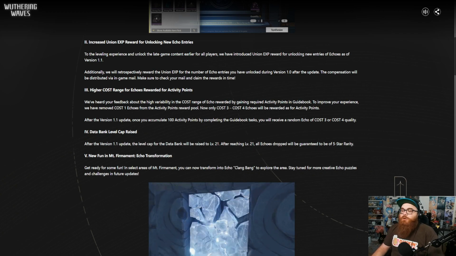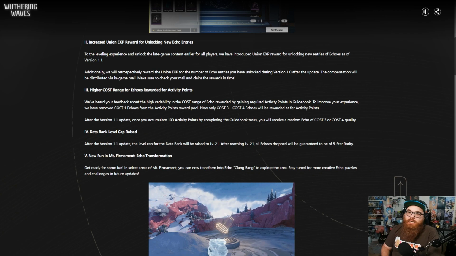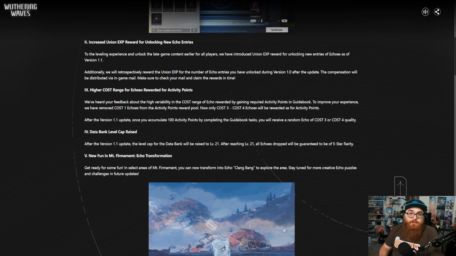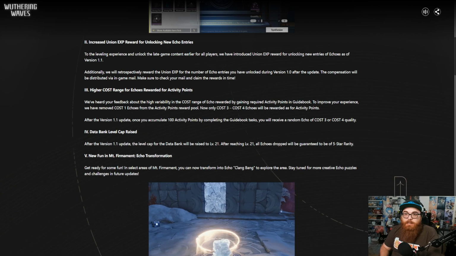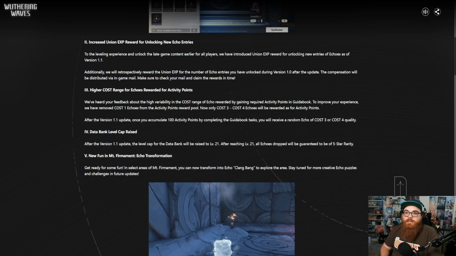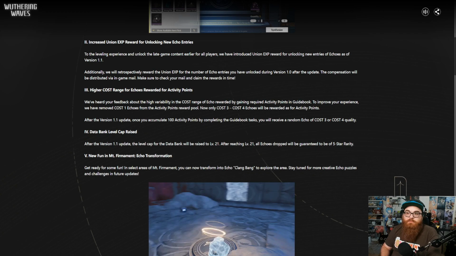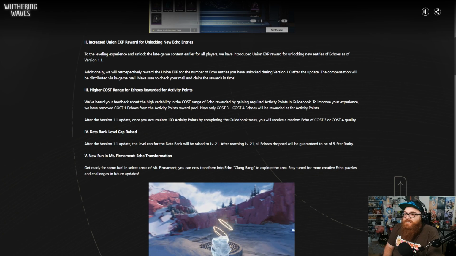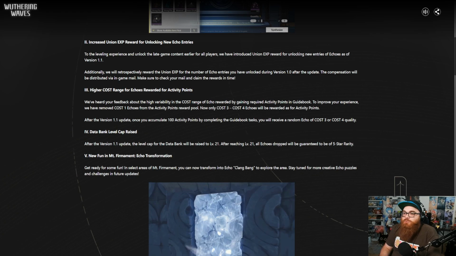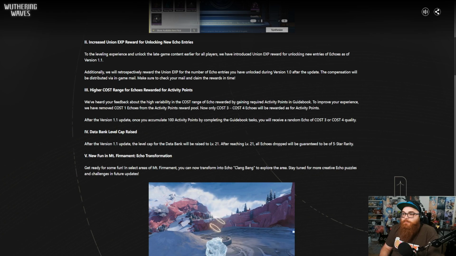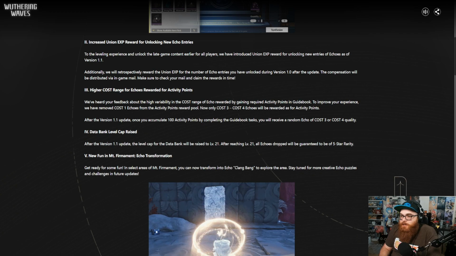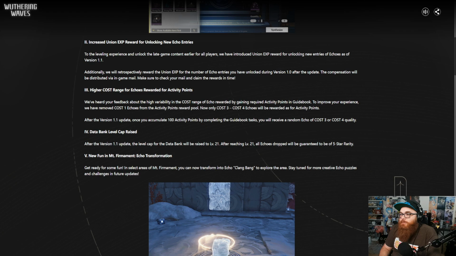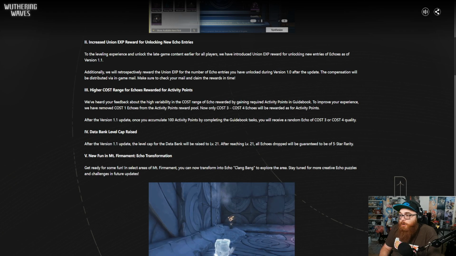Okay, so Union EXP is your basic leveling system. Most players right now are between Union ranks of 40 to 45. Most of us are. Some are higher. So we're getting actual Union XP from Echo entries. That's pretty sick. Additionally, we will retrospectively reward the Union XP for the number of Echo entries you have unlocked during 1.0 after the upgrade.